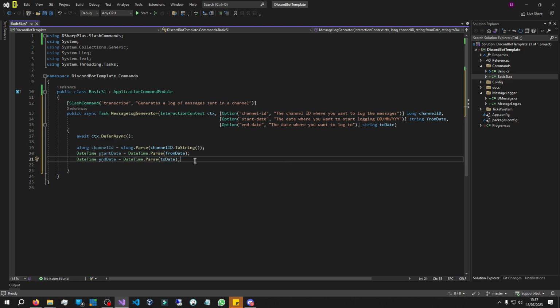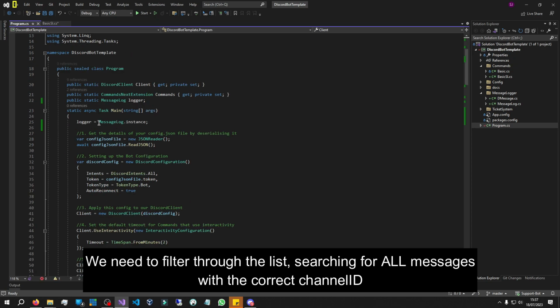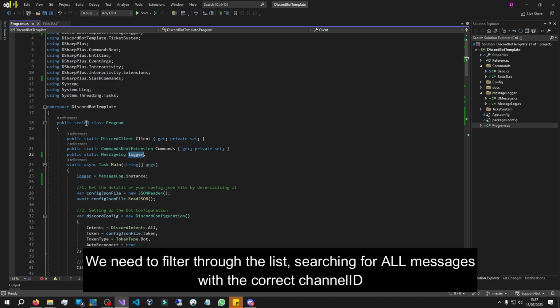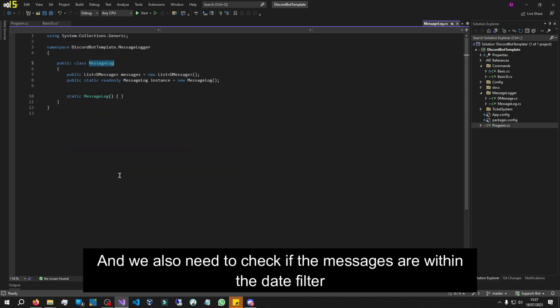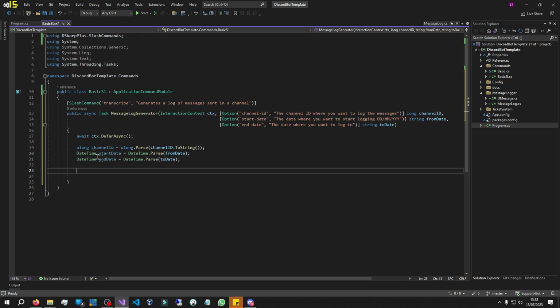So now what we're going to do is use these parameters to search this logger, the messages in this logger, and filter out those messages depending on our different parameters over here. So where channel ID equals the one that we've passed in, we're going to filter it into a brand new list. So let's say list, and then there's going to be D message.